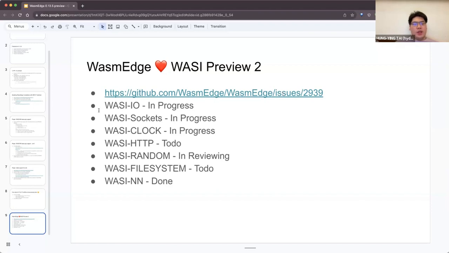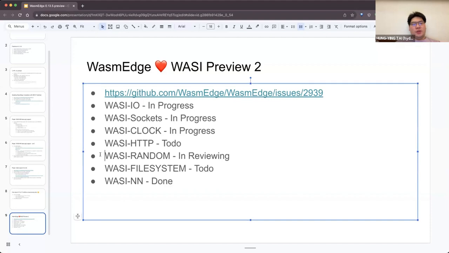Currently we are working on WasiIO, because some of the Preview 2 proposals rely on other Preview 2 proposals. Let's say WasiIO is a very basic one. So due to the dependency graph, we are working on WasiIO first, and the WASI socket and the WASI clock also, because they are very independent.